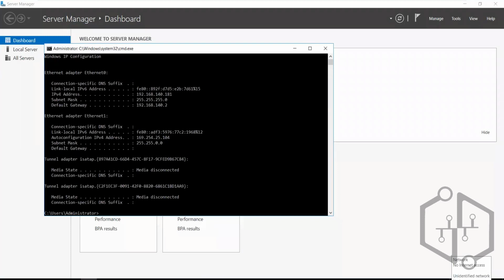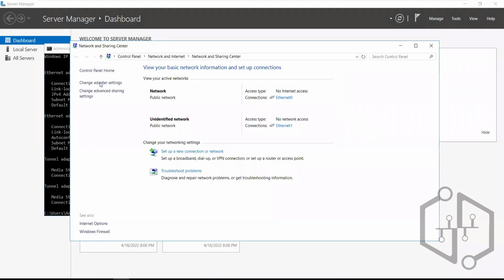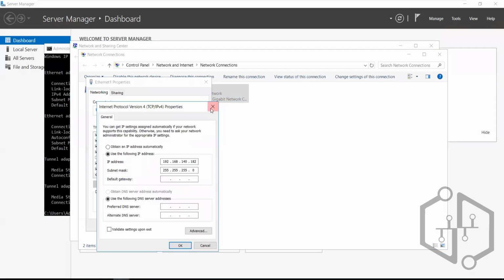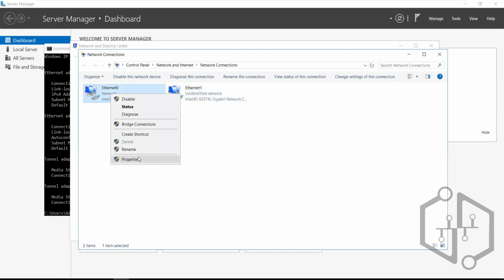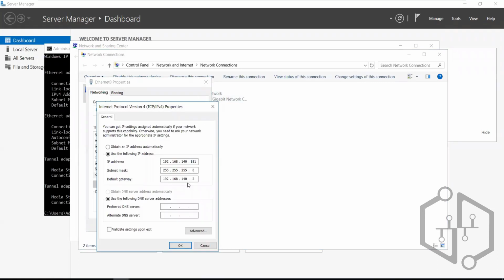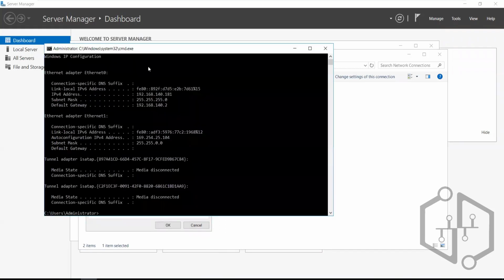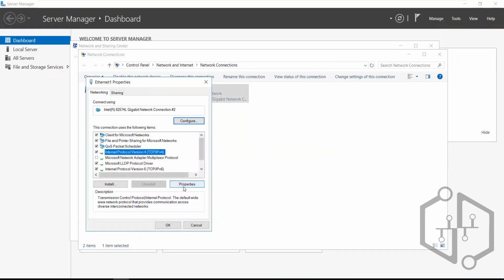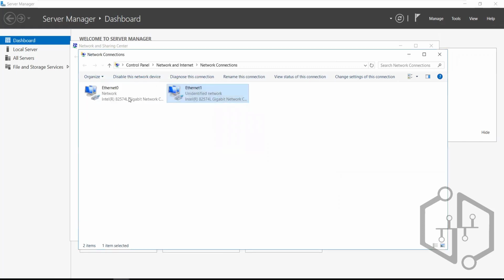Why is the other IP not coming up? 181 is there, that's right. So that's fine, guys. Anyways, we have the static IP mapped over here. This is our public IP, which is 182. And this is our private IP, which is 181.